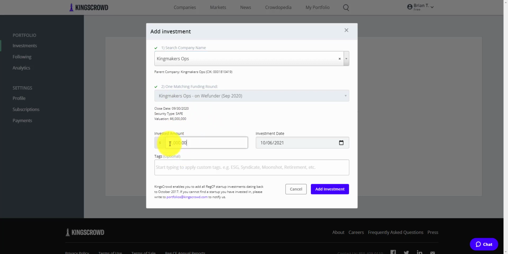Next, you add your investment amount, the investment date, and then here is where you can now add new investment tags. Now, this is one of the features I'm most excited about because this is going to allow you to organize and sort your portfolio and just make it easier to go back over time and look at different analytics in terms of different tags.